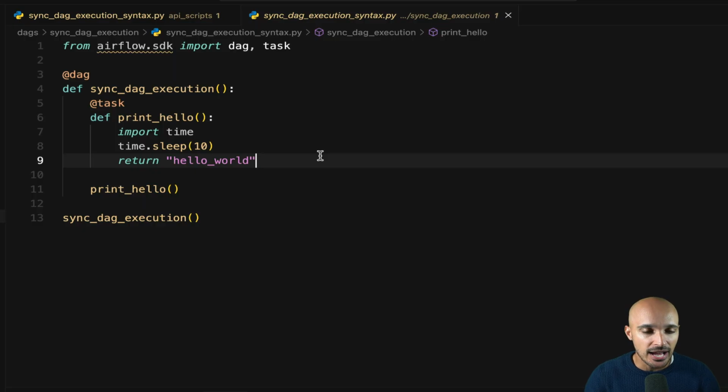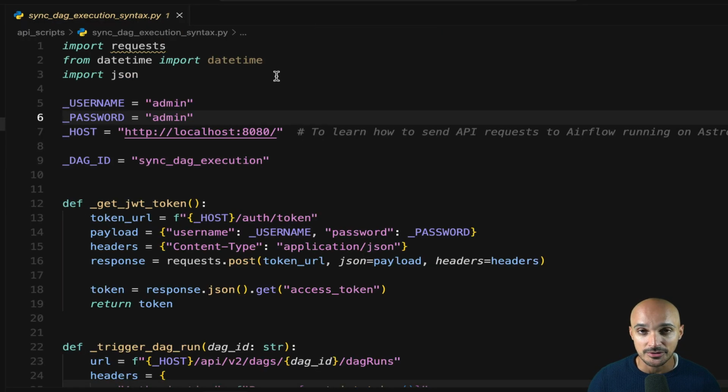Okay, so let's say you have the following data pipeline, very simple, one task that sleeps for 10 seconds and then returns the hello world string. So what you want to do here is to wait for the completion of that DAG, 10 seconds, and then get the output of it, hello world. For that, you're going to use the new API endpoint. I've created a Python script just for simplicity, but obviously you will be able to request that API endpoint without creating a Python script. This is the Python script that I'm using.